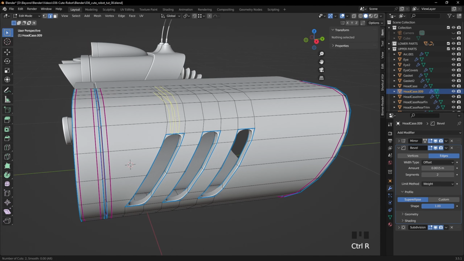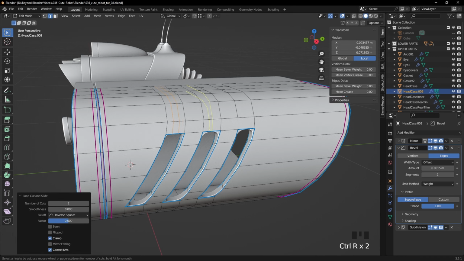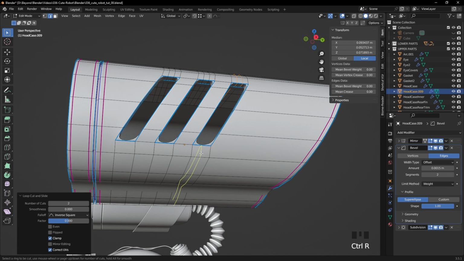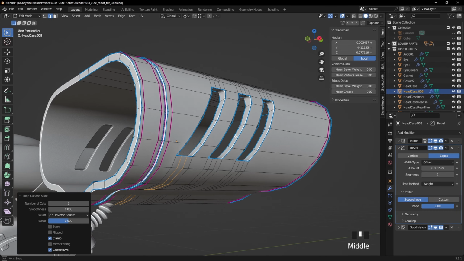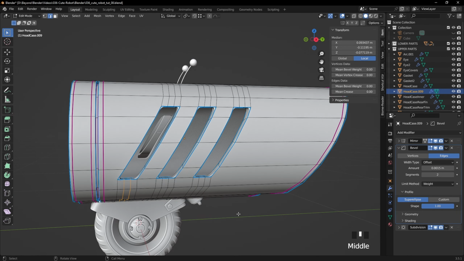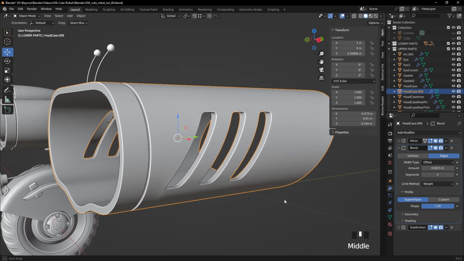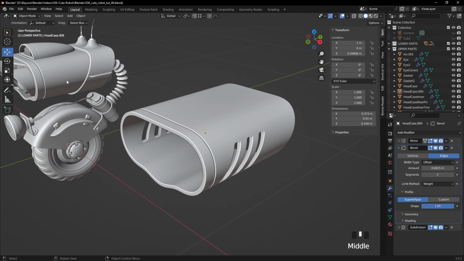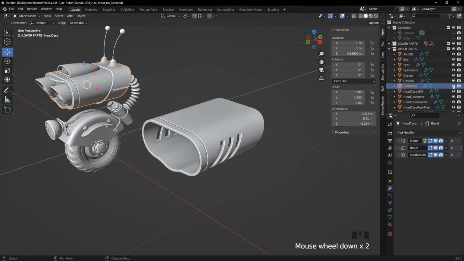Before I do that, let's add a couple of loop cuts in these upper and lower edges just to tighten up those corners a bit more and get a nicer shape. So click there and right click to leave them where they're generated. Now I'm going to hide the original head part, and I'm going to move this one into its place.